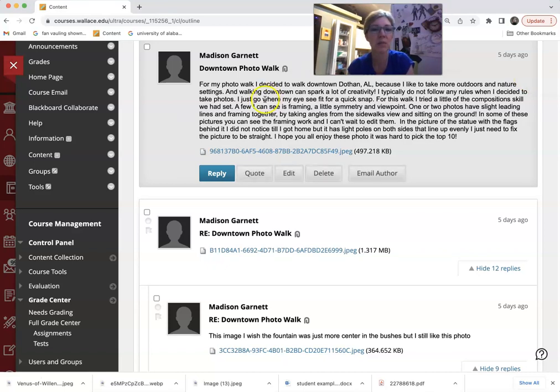So Madison is saying she used framing, symmetry, and viewpoint. And you've got maybe some leading lines, some framing, angles from the sidewalk view, and getting down low, so that's really changing your perspective. So very smart things to try. Okay, and you're talking about maybe doing some straightening. So let's look at your folder of images.